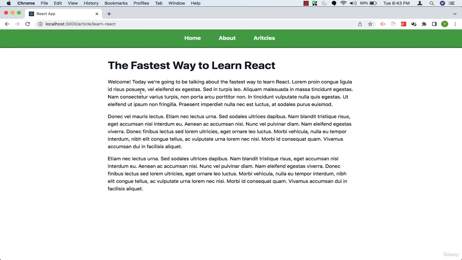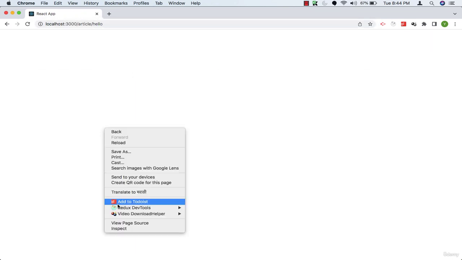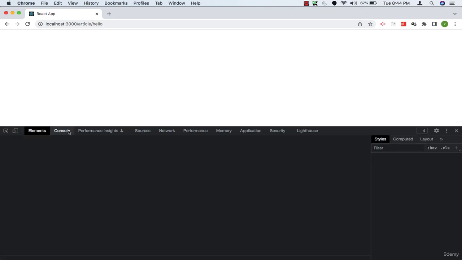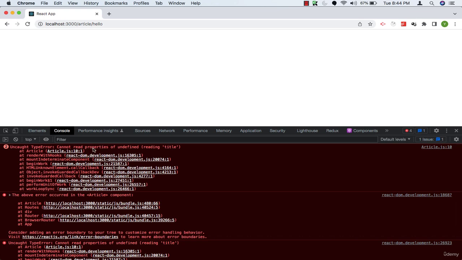So here is the article for learning React. Okay, and now if I do learn-node, I will get the article which is related to Node.js. So this is working perfectly fine. But earlier we saw a problem that if I change this URL to, let's say, hello, we are getting an error, which I already showed you. Let's check it again. In the console, if you see, it says cannot read property of undefined, reading title. So to get rid of this problem, we need to add a condition.